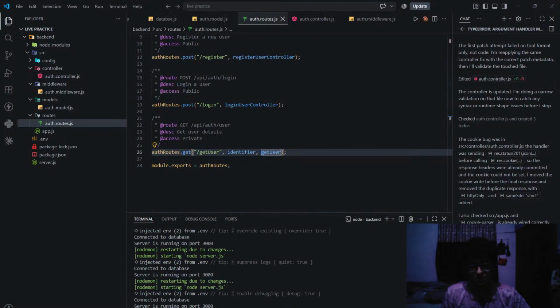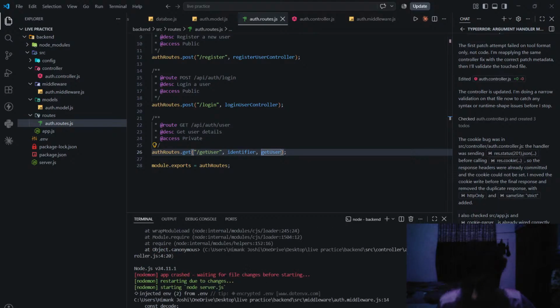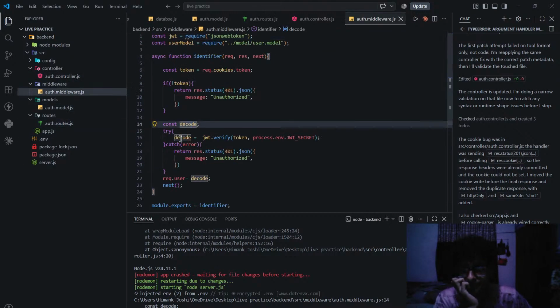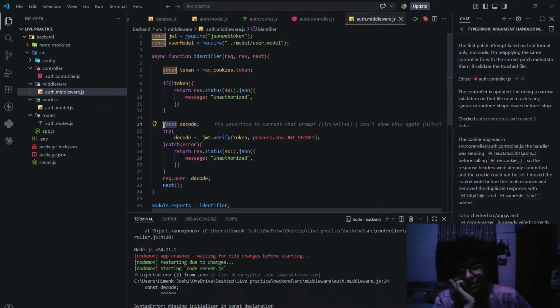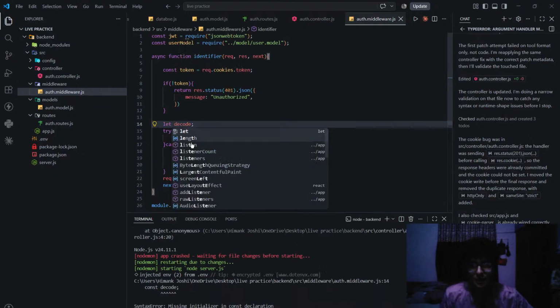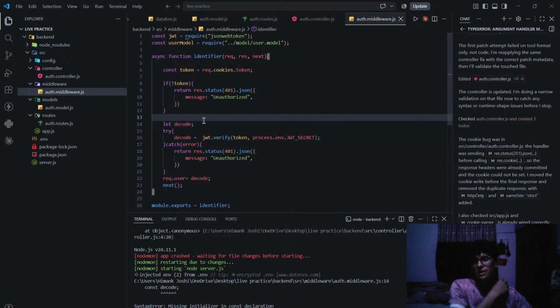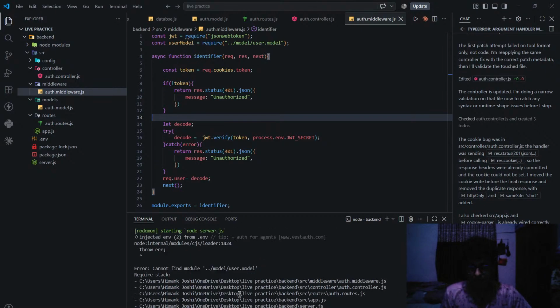It is not working. Visual issue, const spelling right again. Okay, now it will be let. We cannot change a constant variable. One more. Okay, again.